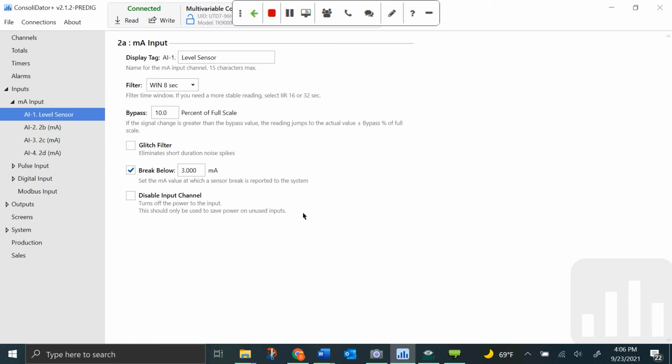And it's going to report a fault to the system, at which point we can actually create alarms based on signal breaks. We're not going to go over that today. That's actually something I did in the last class, that we're going to do. So there's that. Then we have a disable input channel.